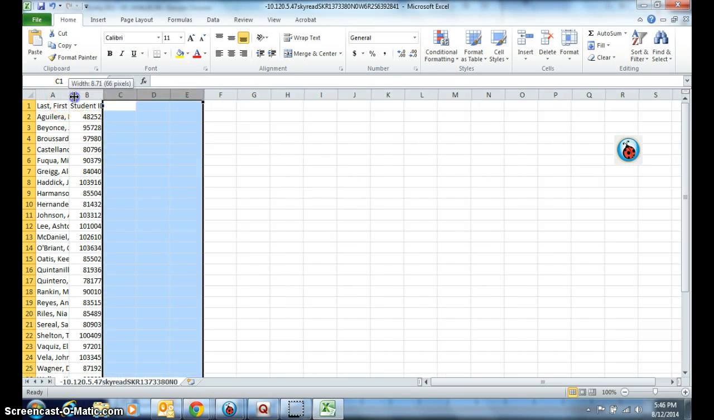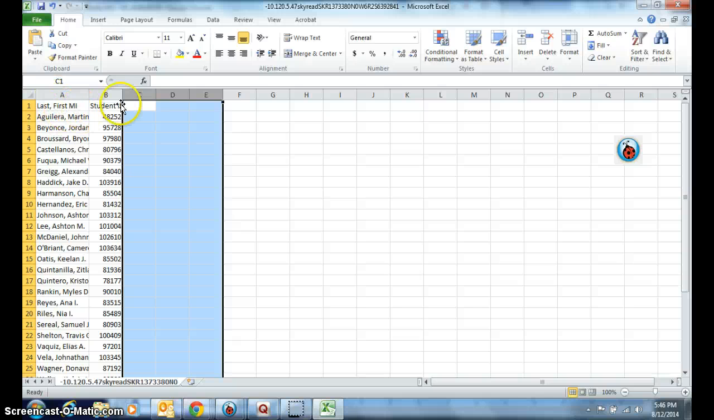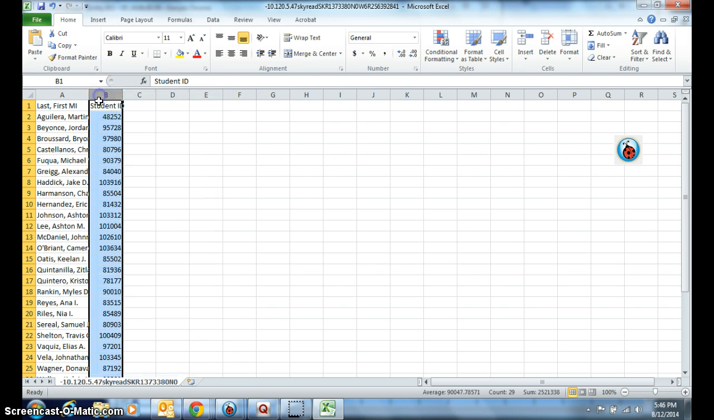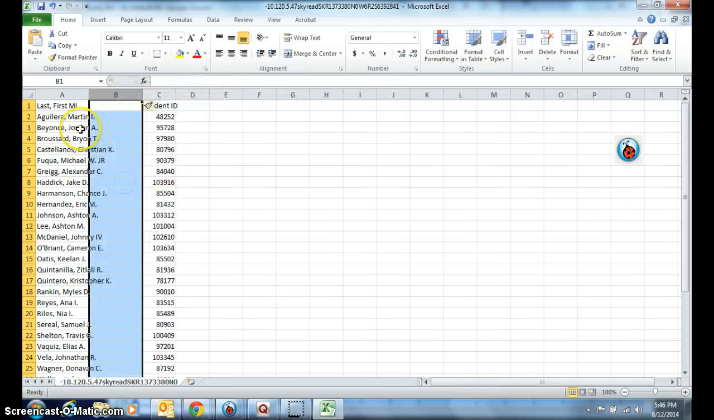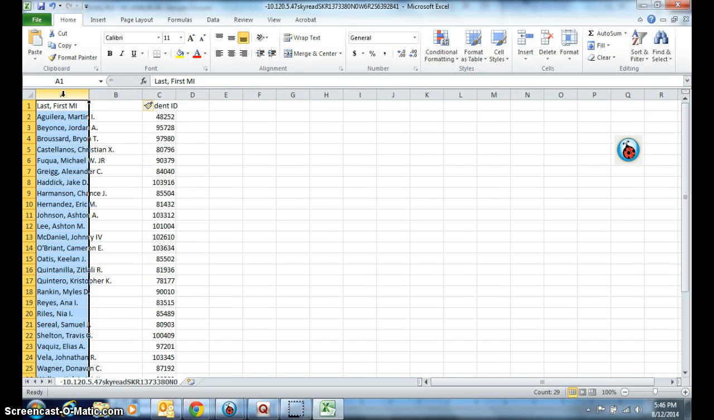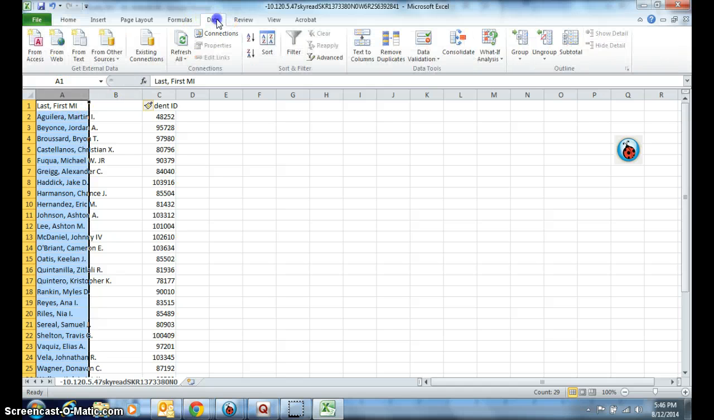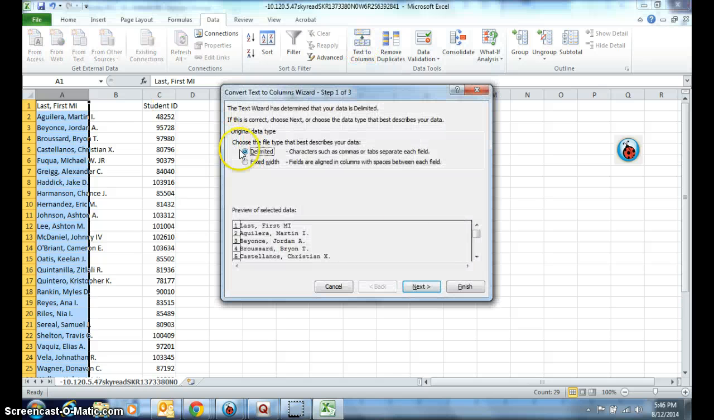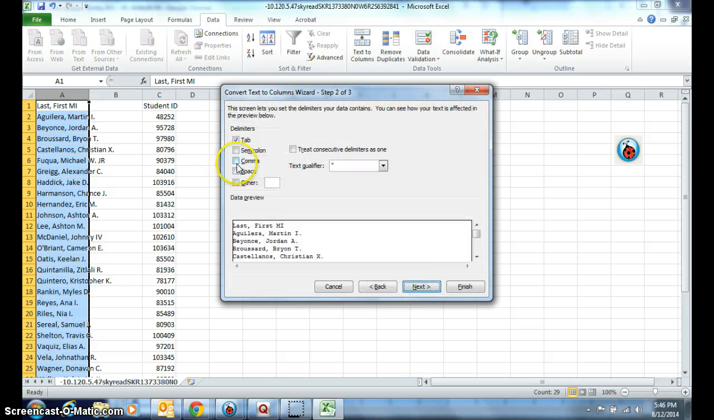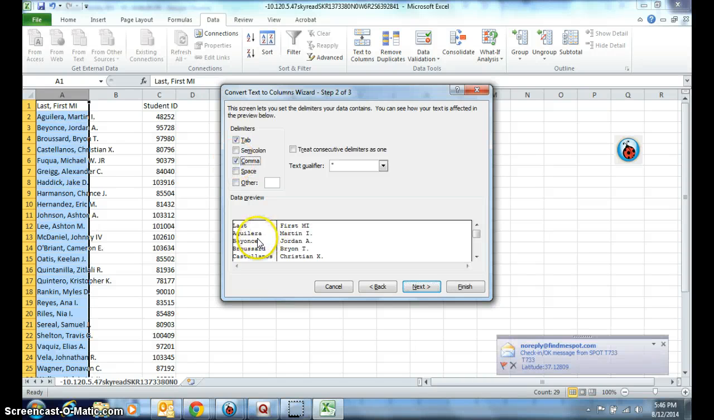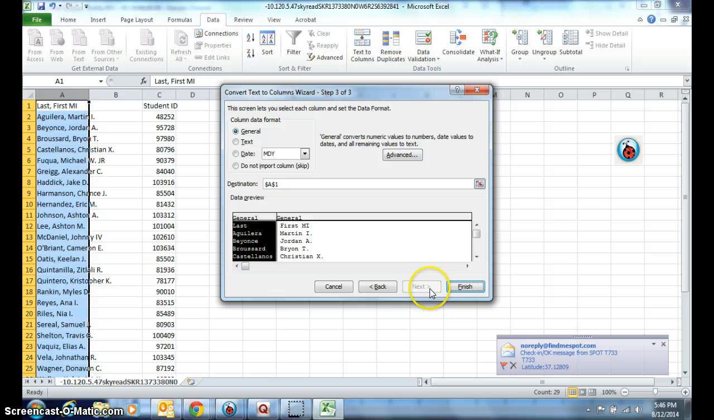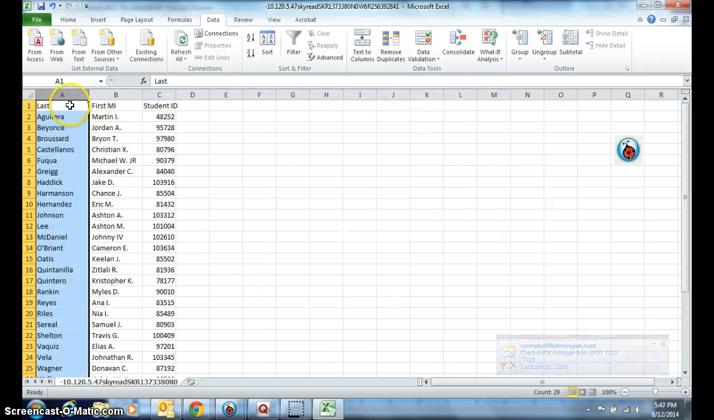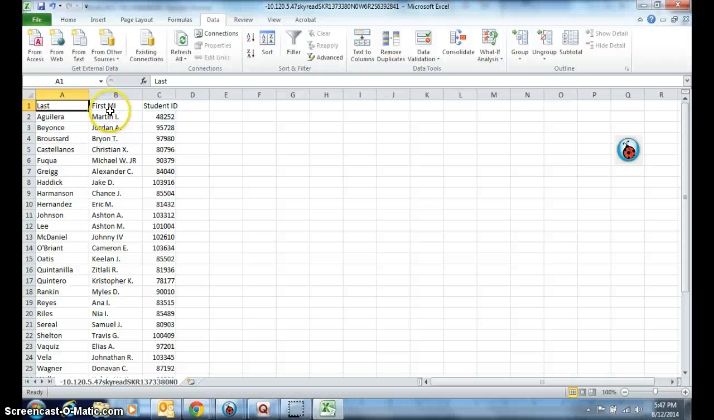The next thing I will need to do is to actually separate the last name from the middle initial. So I'm going to select column B, right-click, and insert a new column. Then I'm going to select all of column A. I'm going to go to the Data tab at the top. Then I want to select Text to Columns. I want to click the Next button, and I want to take that comma out so it's separating my last name from my first name. I click Next and then Finish, and voila, I have 3 columns: last name, first name, middle initial, and student ID. Next, I save this file as a CSV file.